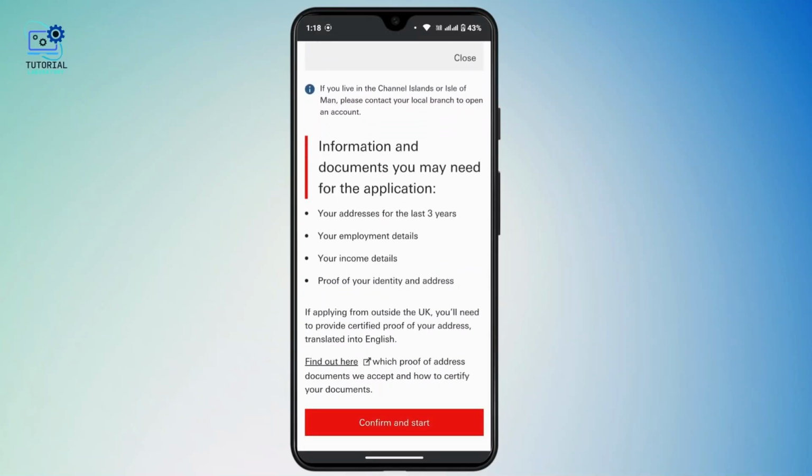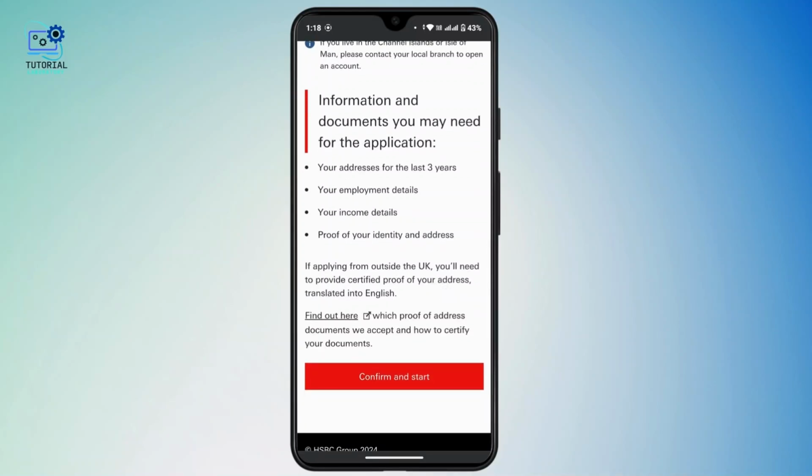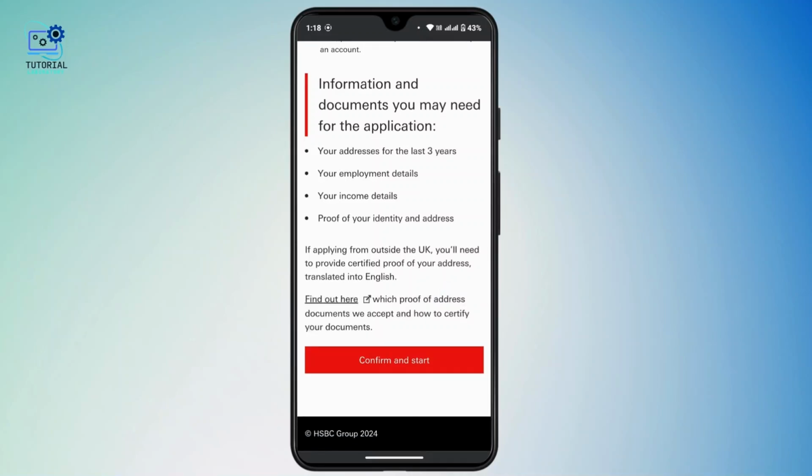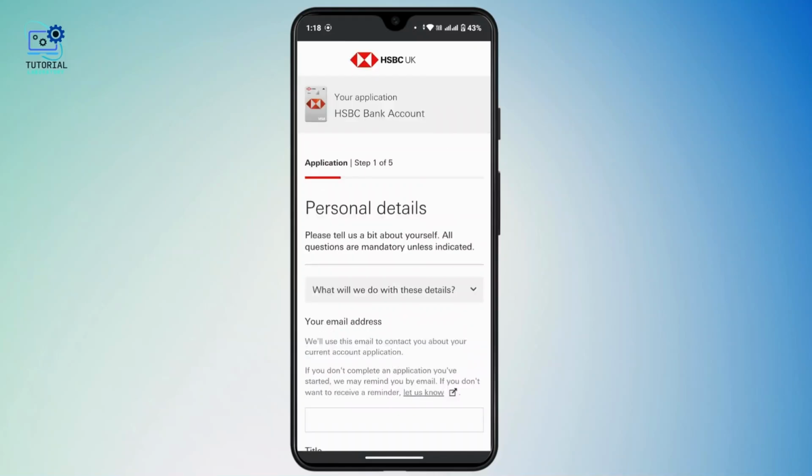Now, the documents and information that are needed for your application are your address for at least 3 years, your employment details, your income details, and proof of your identity and address. So if you have all of this information, you can simply tap on confirm and start.